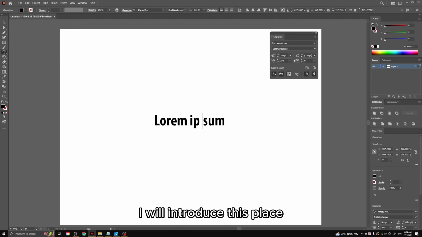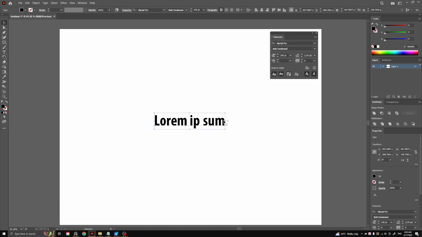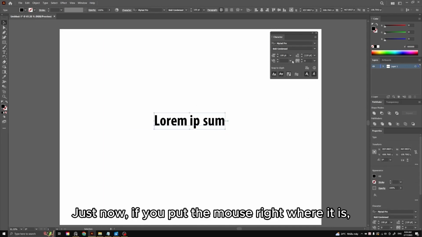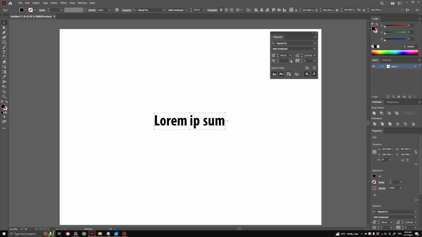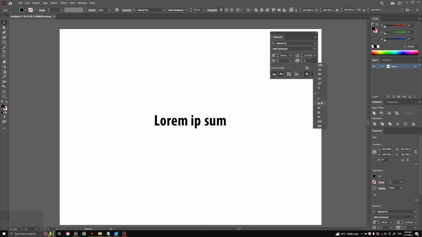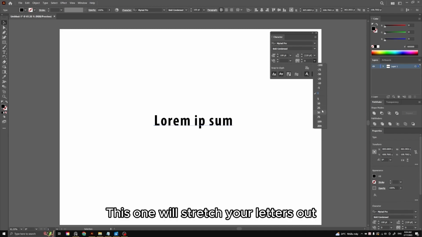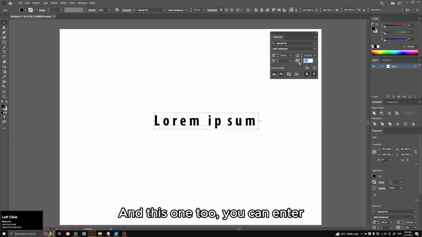I will introduce this place. You escape it. We press the escape button. It is located in the upper left corner of the keyboard, to get out of that command. Click on it. Just now, if you put the mouse right where it is, it will create a space right where you want it. And this one will stretch your letters out. As you can see, this one will stretch your letters out. And this one too, you can enter.